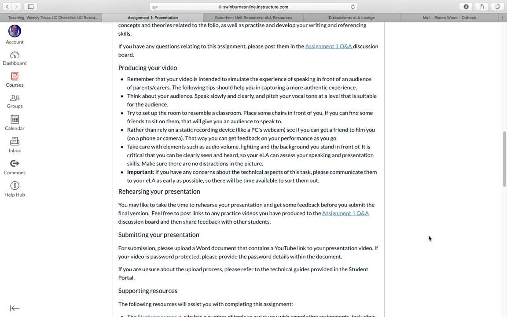Take care with elements such as audio volume, lighting and background wherever you stand. It's critical that you can be clearly seen and heard. Obviously that's the most important. You don't want to be walking out of shot, so your ELA can assess your speaking and presentation skills, and make sure there's no distractions in the picture.